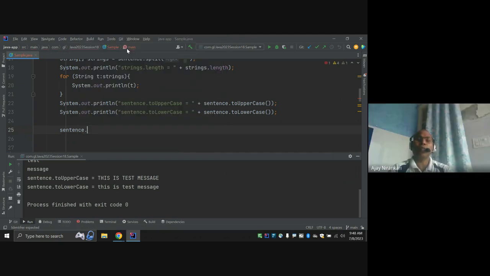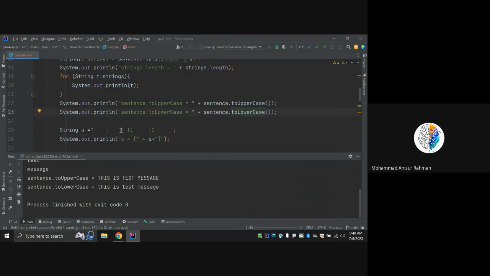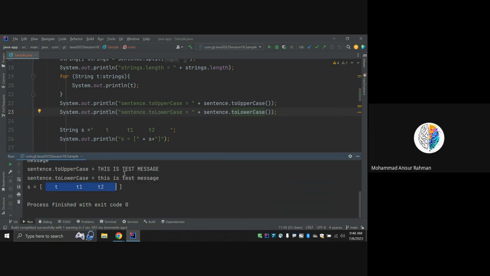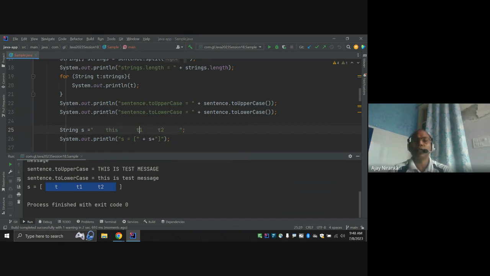If you notice, when I have a string, let's say s equal to something like spaces, t, spaces, t1, spaces, t2, and spaces at the end, and I print out the value of s, you get the complete thing, whatever you have written, including all the spaces.